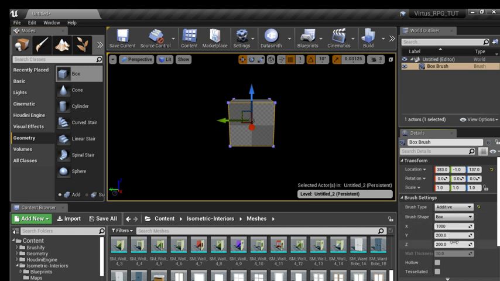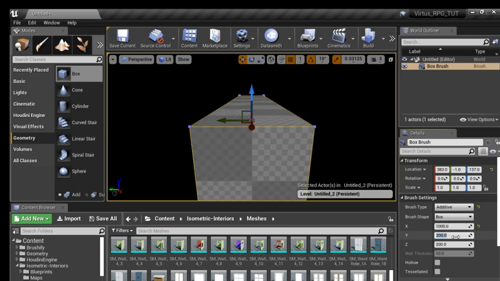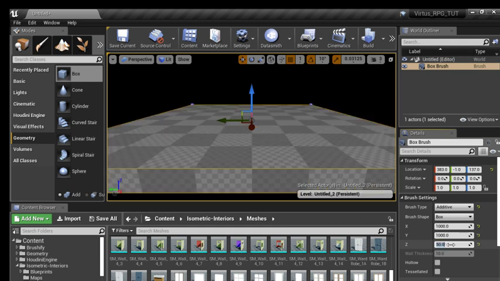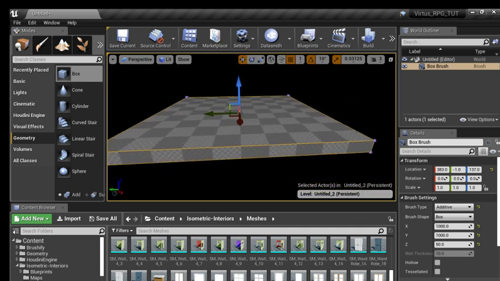Next, we want to insert a character reference scale. Anytime you build an environment, you want to make sure that everything you build is to correct proportion and to correct scale. To help with this, we need to have a player reference with the same height and width as a player character inside the game.